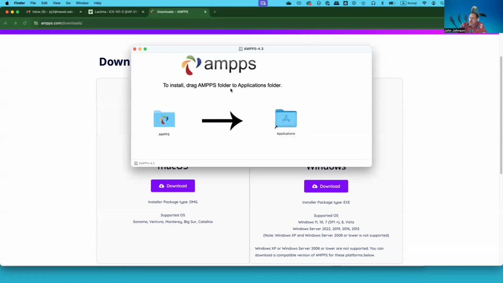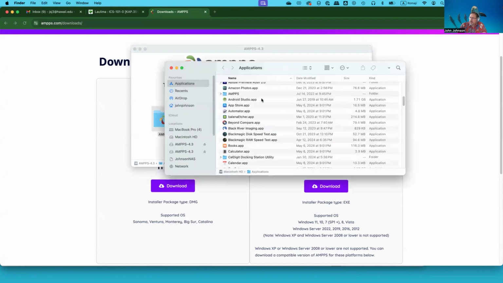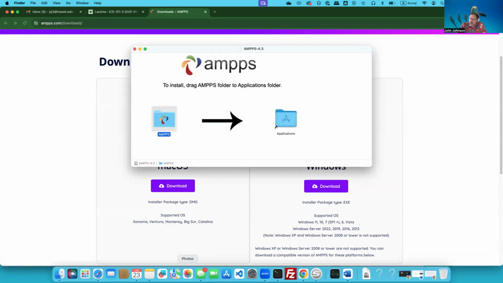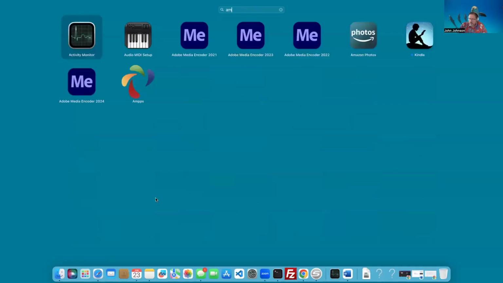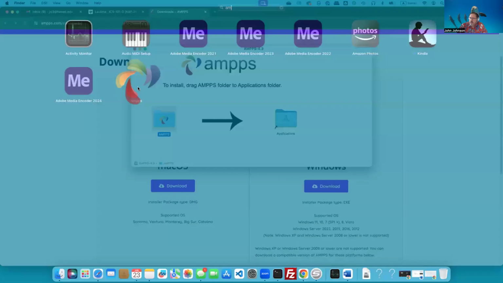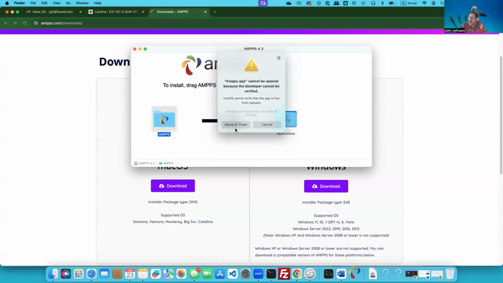So we're going to click on this, and it's going to bring up this screen right here. This screen is telling us to just take the AMPPS folder and drop it into the Applications folder. And we do that, and boom, it puts it into our applications. And now we can use it. So you can go down to the Launchpad, and if you just start typing in AMPPS, you'll see that we have the AMPPS program in here. So we're going to hit the run button on it.